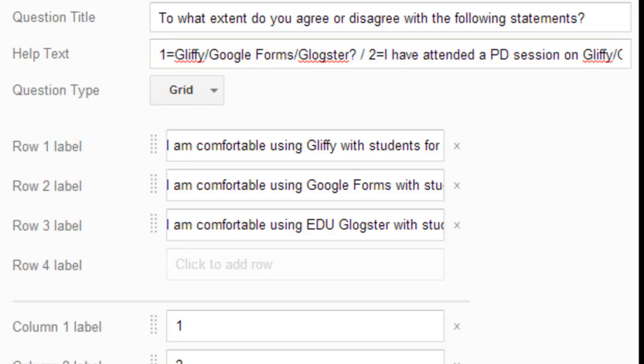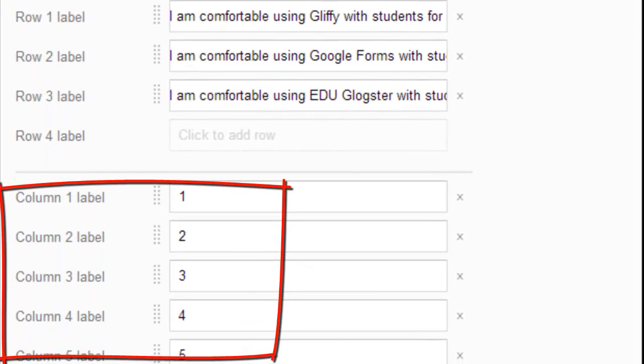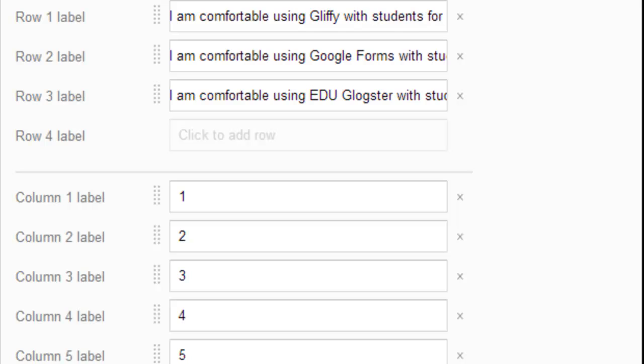Please note, rather than entering the scale descriptors into the Help section, the survey creator could choose to add the descriptors with the scale points in the column labels. Entering only numbers into the column labels, however, makes data analysis much easier. For example, a formula could be applied to calculate the average response.